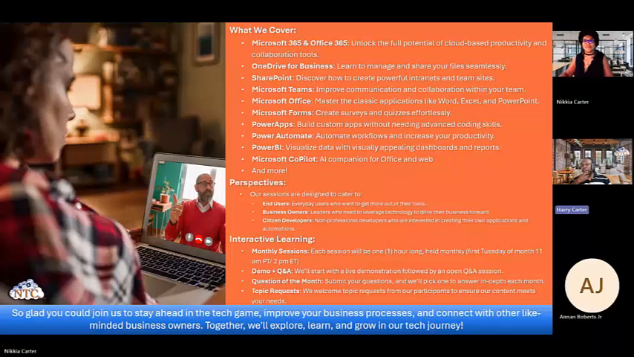All right, what we cover: we are a Microsoft partner, and we cover Microsoft 365 and Office 365. Those things consist of things like OneDrive, SharePoint, Teams, Microsoft Office, Forms, some Power Apps and automation, and we also do things like Copilot and Power BI.